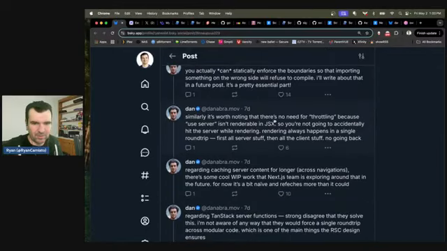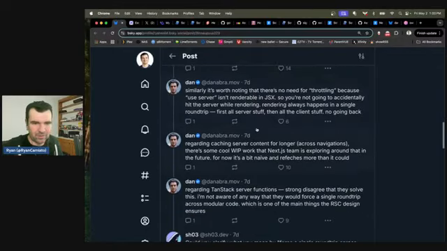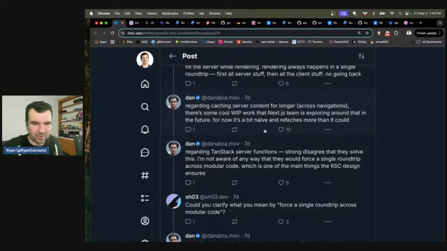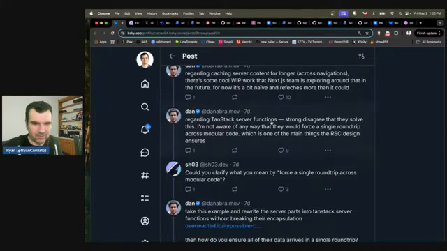Yeah, something worth noting. There's no need for throttling because your server isn't renderable in JSX, so it's not going to accidentally hit the server while rendering. Yeah, so there's no weird cascade happening here. Regarding caching, server no longer cross-communication. I just strongly disagree that they solve this. I'm not aware of any way that they would force a single round trip across modular code, which is one of the main things that ensures.